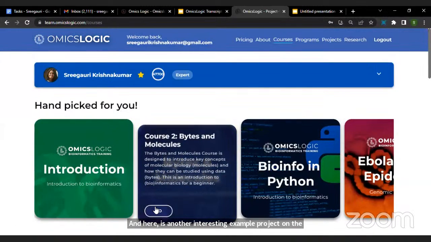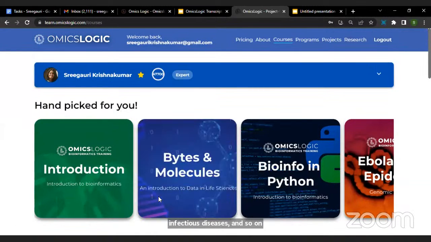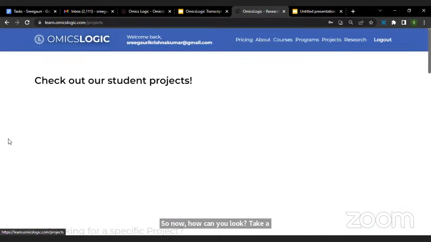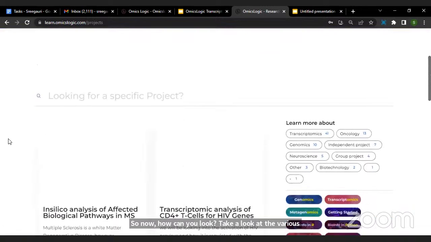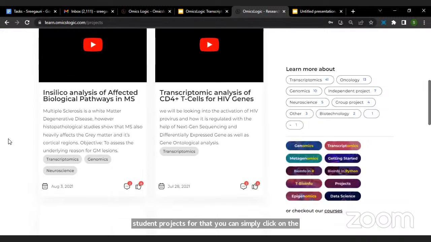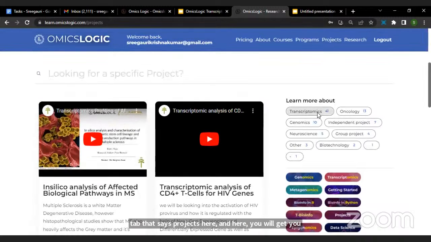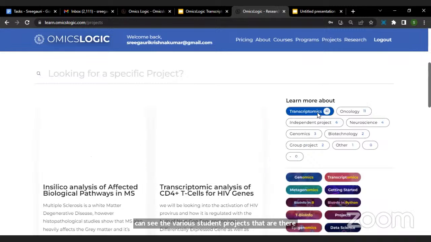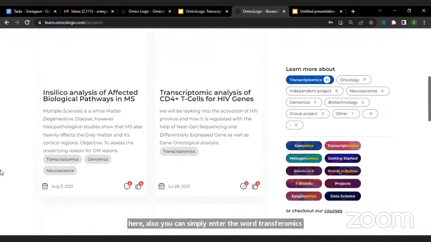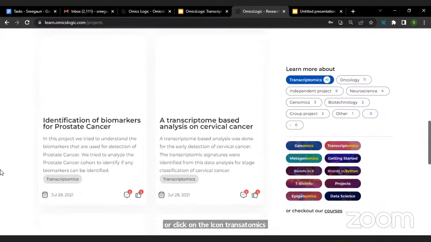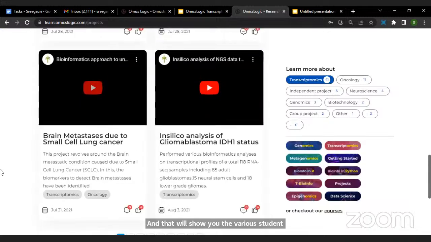So now how can you take a look at the various student projects? For that, you can simply click on the tab that says projects here. And here you can see the various student projects that are there. Here also you can simply enter the word transcriptomics or click on the icon transcriptomics, and that will show you the various student projects that are there.